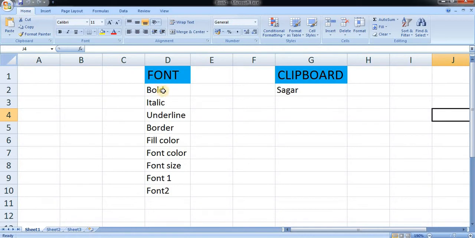Here you can bold a particular cell or a particular name by clicking on the bold. You can also use the shortcut for bolding or unbolding by using Control B. So just press Control B to bold or unbold the name. Press Control B, and here you can see the bold has appeared.